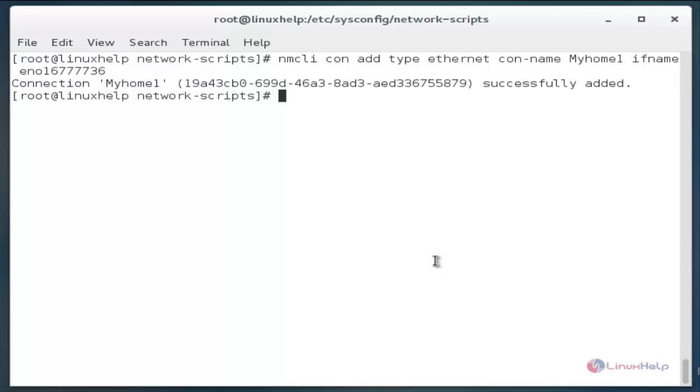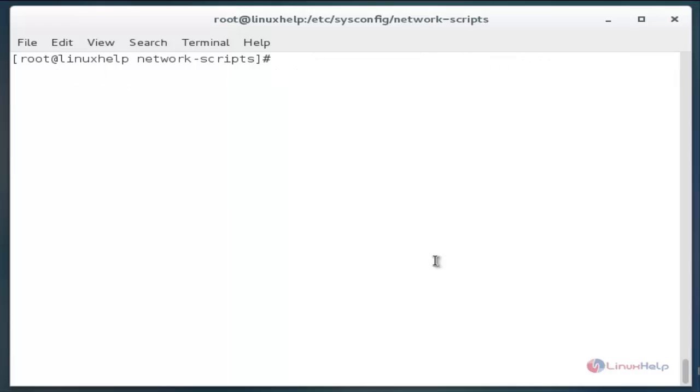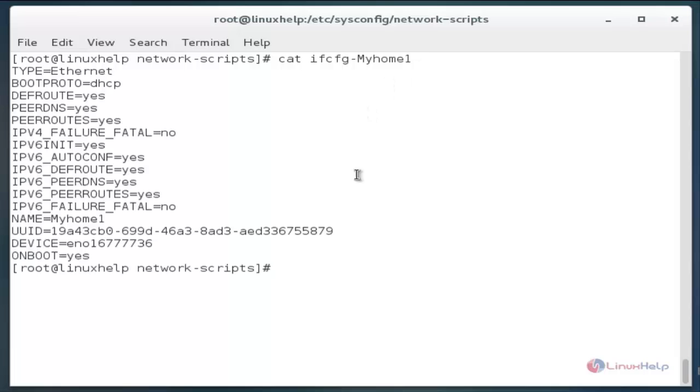The next command is to check the configuration. The command is cat ifcfg-myhome1. Here myhome1 is the connection name. Now press Enter to view the connection details. Here the boot protocol is DHCP.